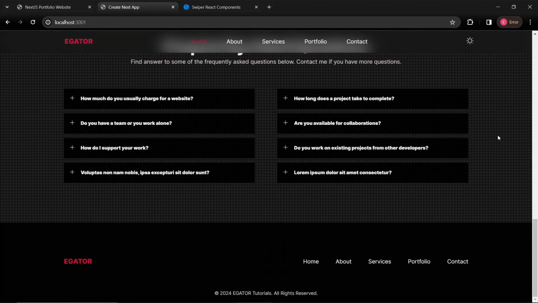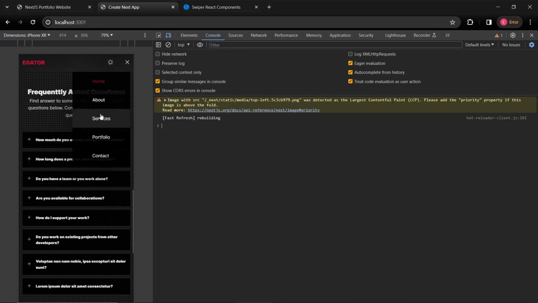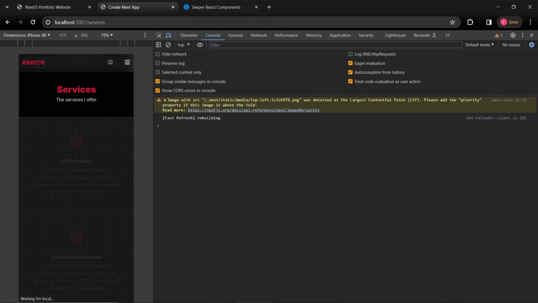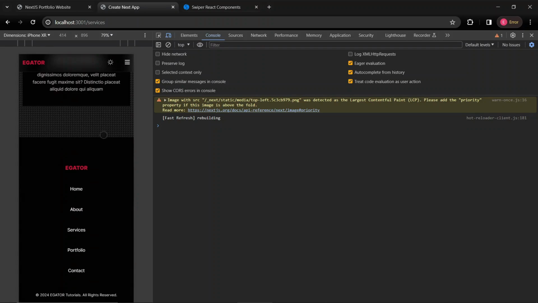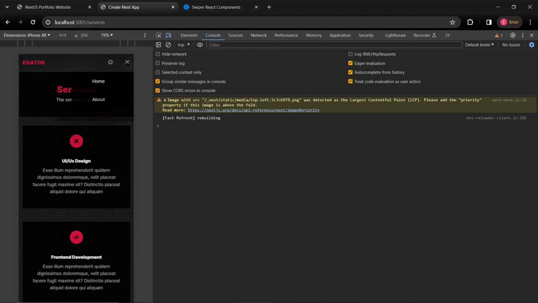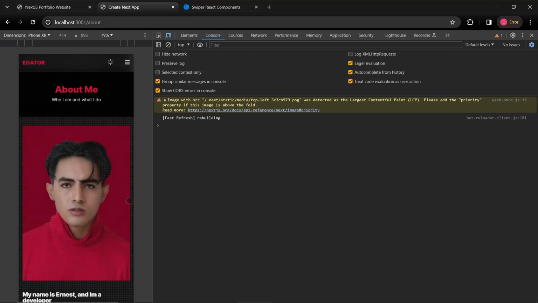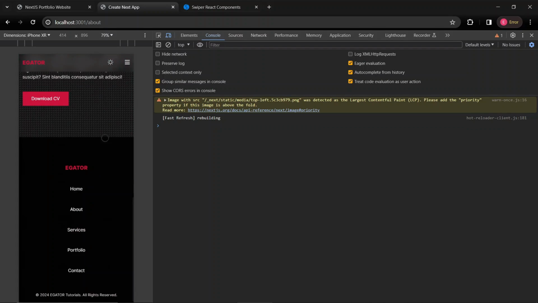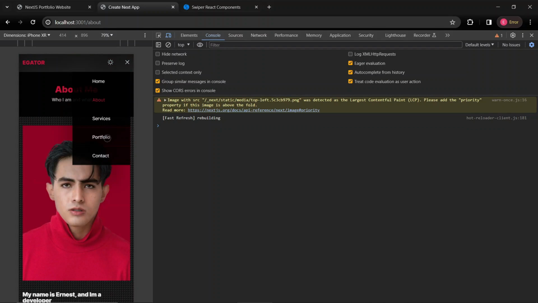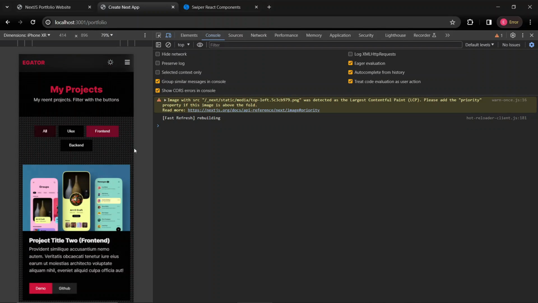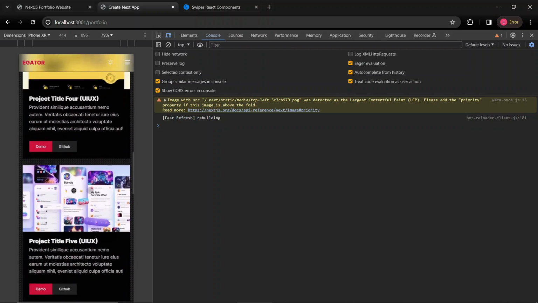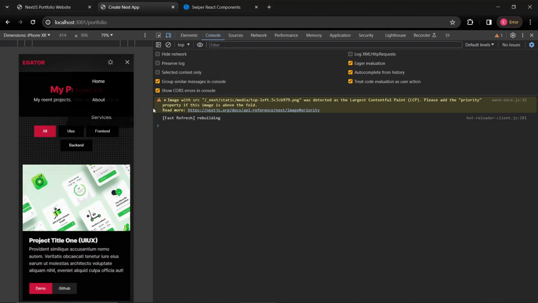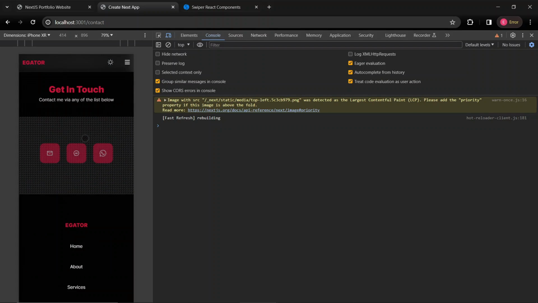All right, now let's check everything on mobile. Okay, so we're on the services. Everything is looking amazing. Let's go to the about. Everything is looking beautiful. Let's go to the portfolio. Of course, we should be able to toggle the projects, and everything is looking perfect. And lastly, contact. Okay, and everything is looking amazing here as well.